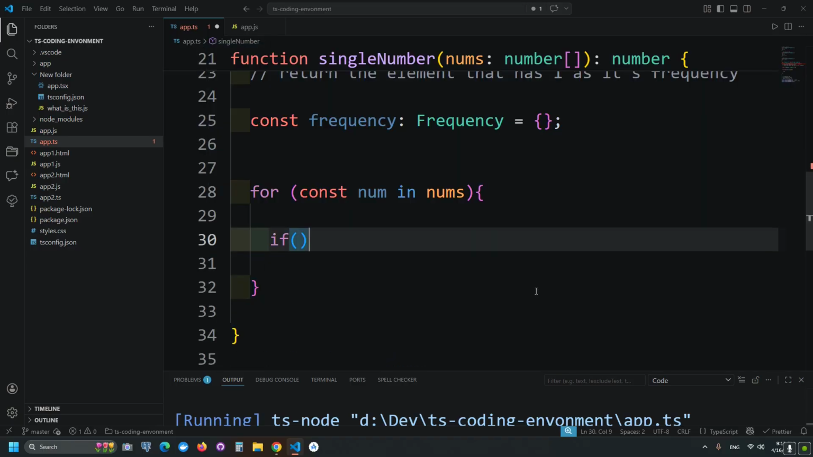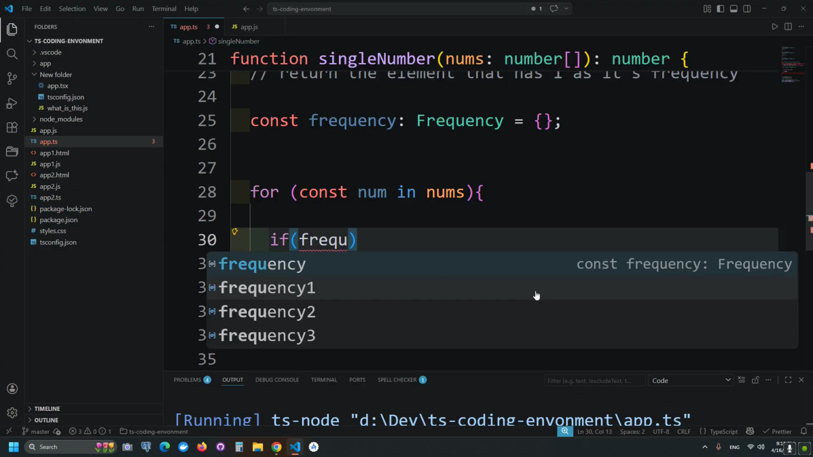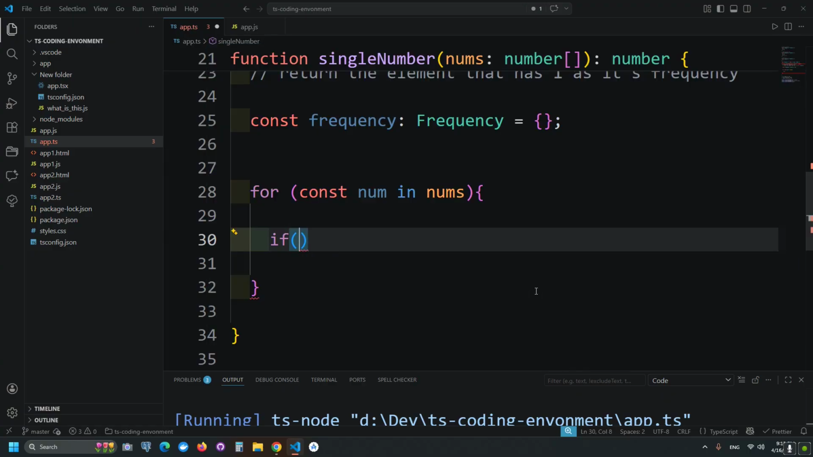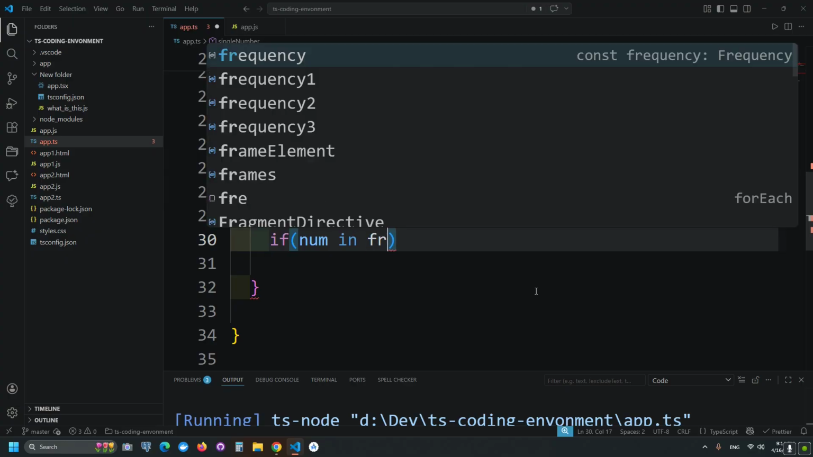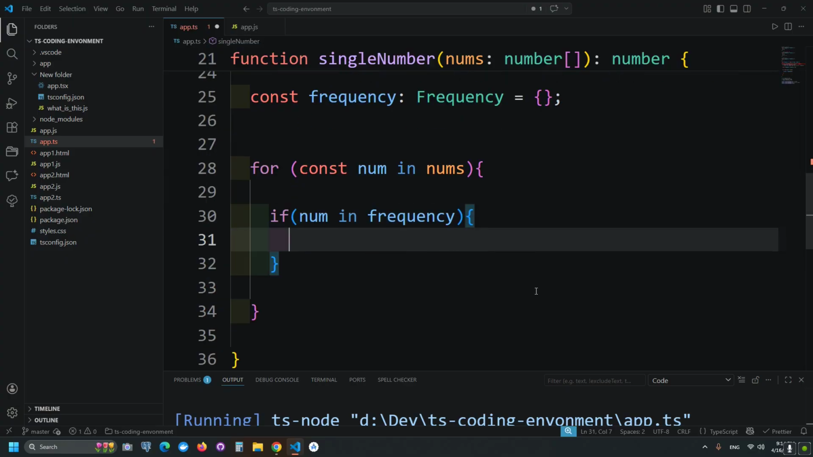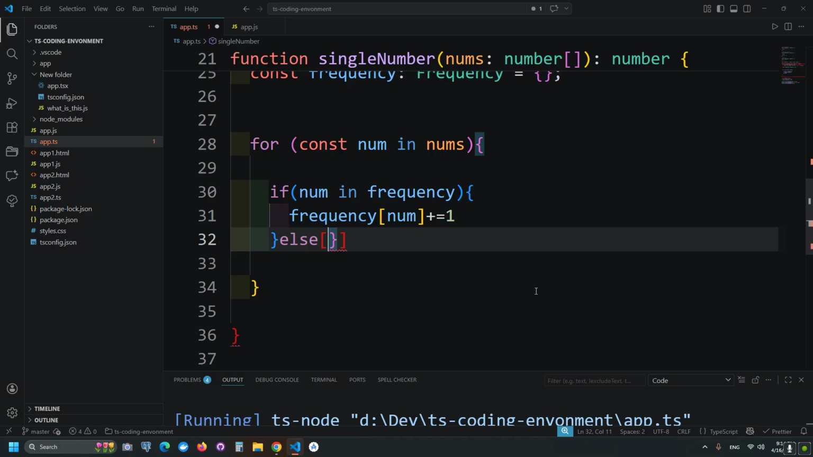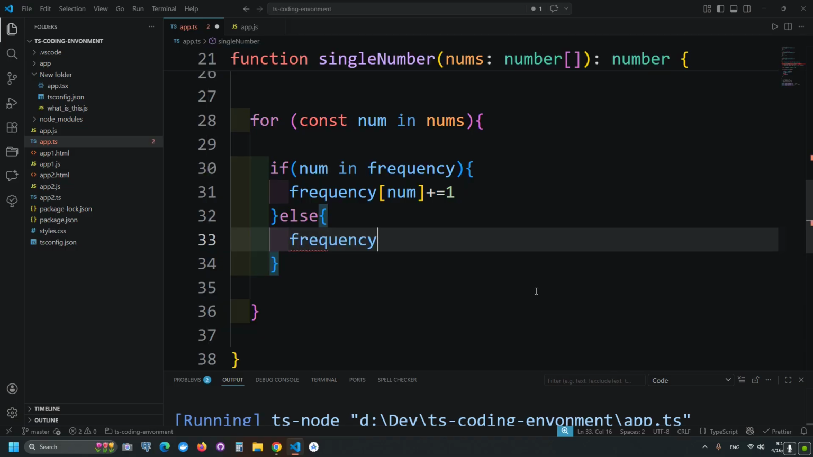We say here if num in frequency, then frequency with the index of num plus equals 1, else frequency with the index of num equals 1.